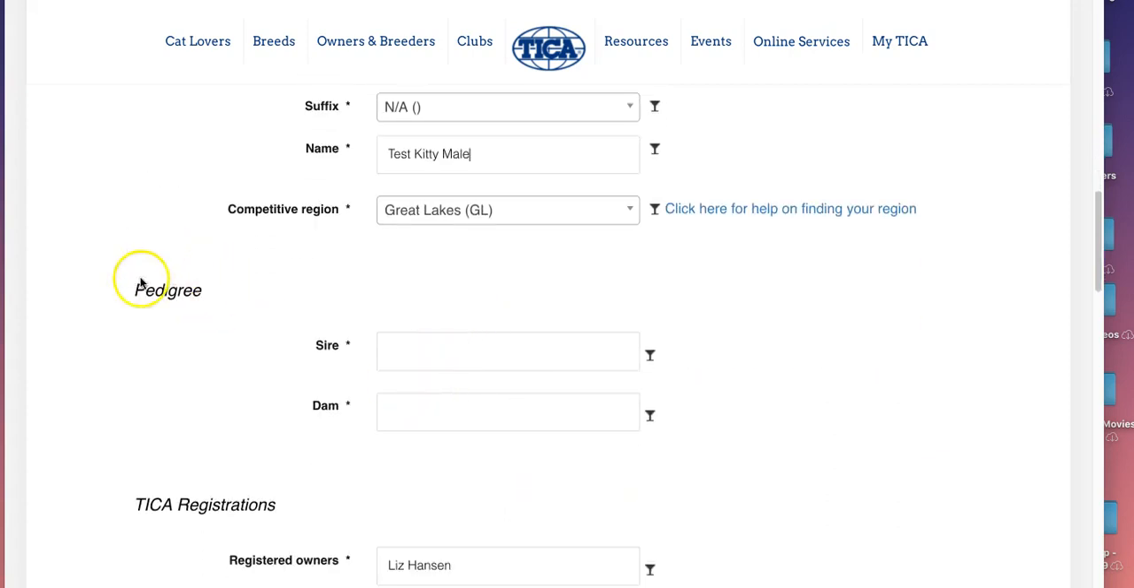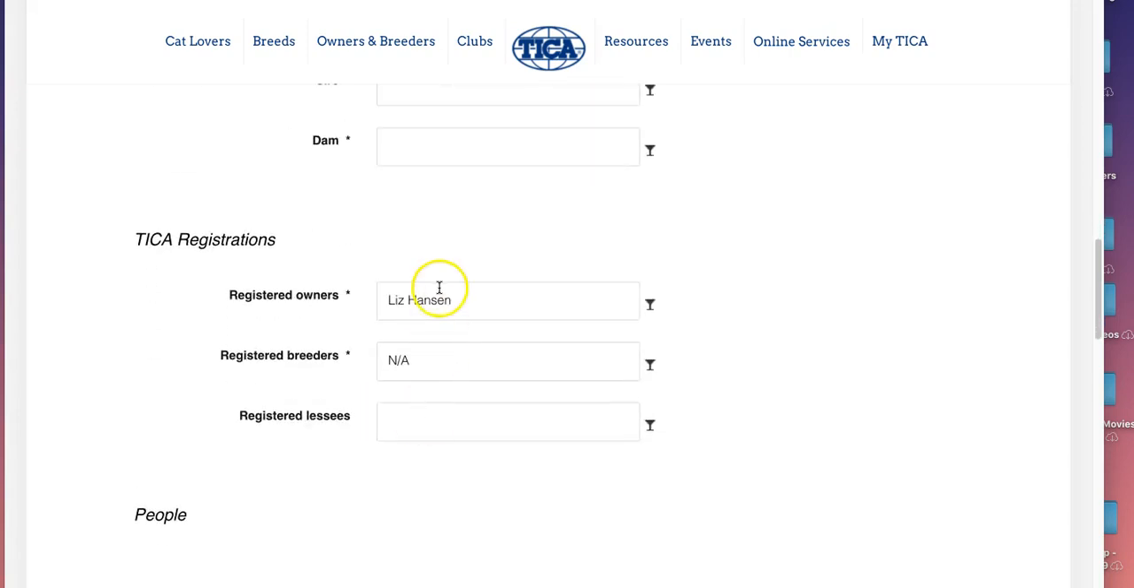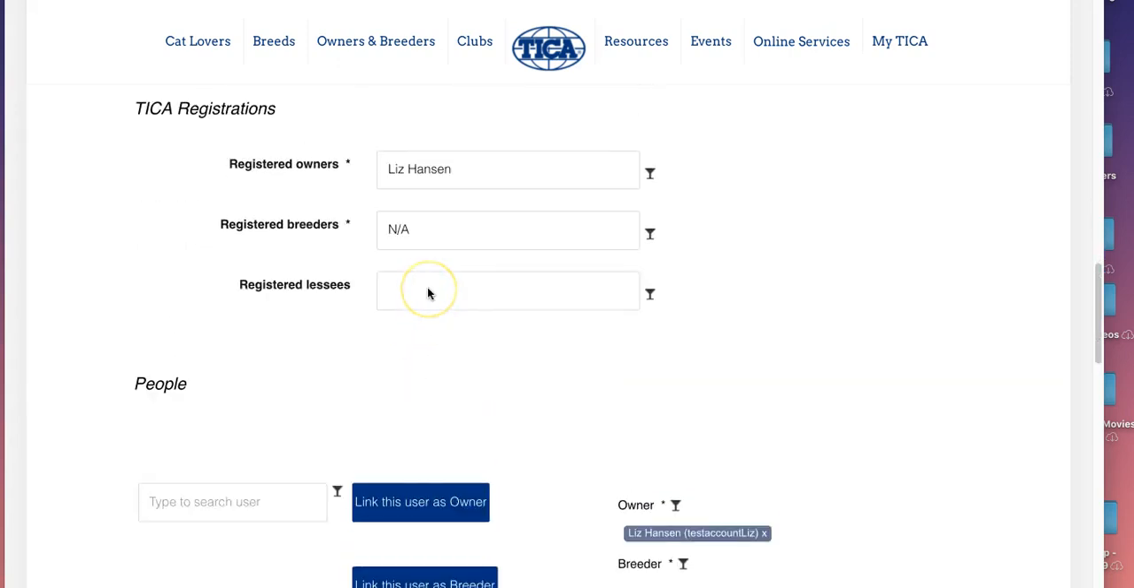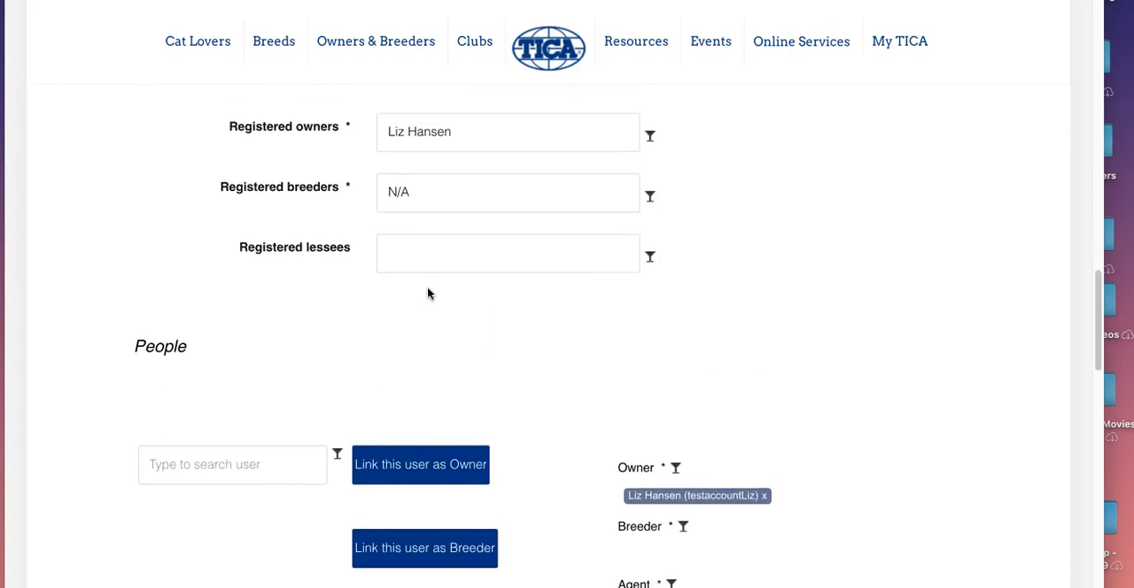Okay, sire and dam. This only applies to pedigree cats. So since this is just a household pet, I'm not going to put that. But if you had a pedigree cat that you were putting in the system, you would list the sire along with any TICA titles that the sire has. And you'd list the dam, again, along with any TICA titles that the dam might have. I am the registered owner. It's a household pet, so by default it will list NA, as there shouldn't be a breeder of a household pet.